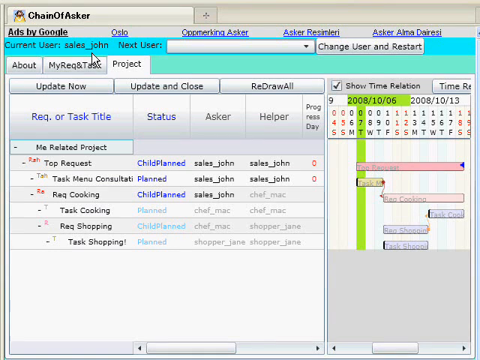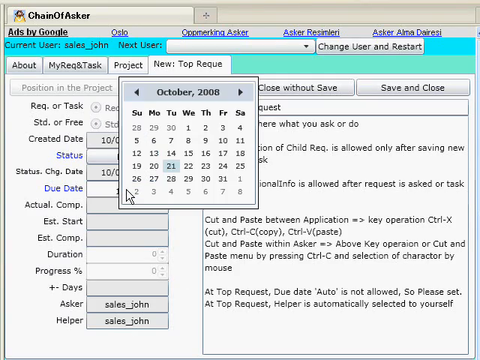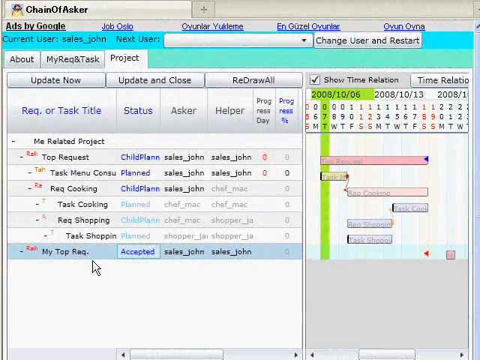Now user role is sales John, so to create top request, please select the project and select create new child request or task. Then we have a detail request screen. Here we will input title, what we ask, status, and due date. And for helper, because this is a project top request, the system forces the user to issue request to himself to create a base request where project initiator can add child requests or tasks. And to set due date, you can select due date from pop-up calendars. This is a project screen after sales John created his top request.